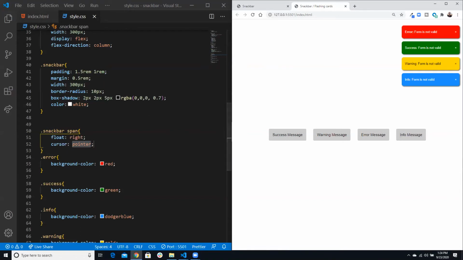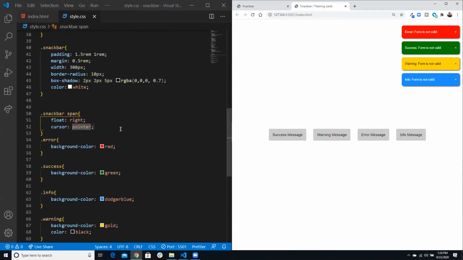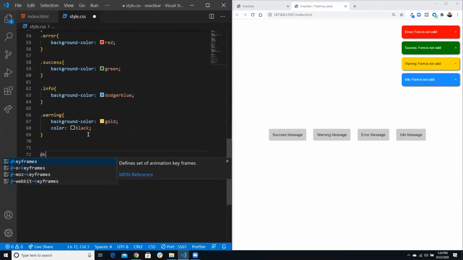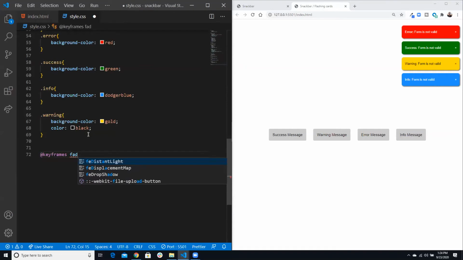But that's good so far. Now we want to create the animation. How are they going to appear? Because right now they just appear right away. So to create the animation, we're going to use keyframes. And we're going to call the animation fade in.